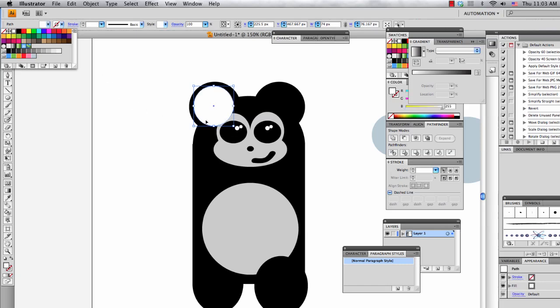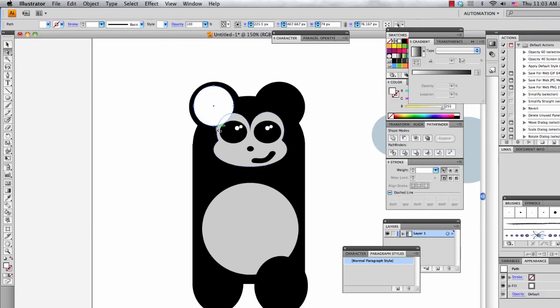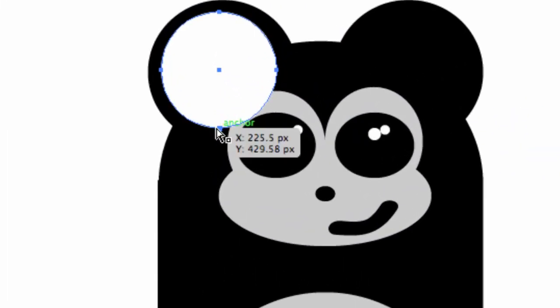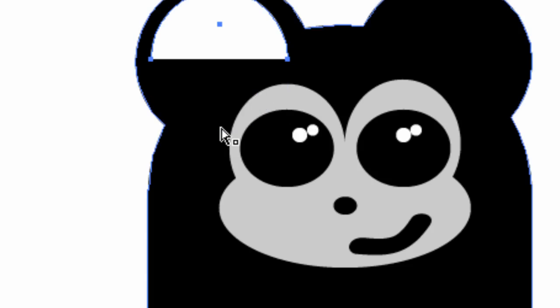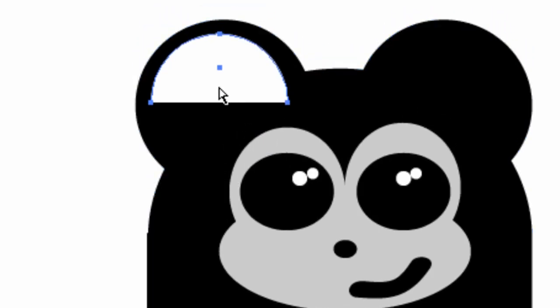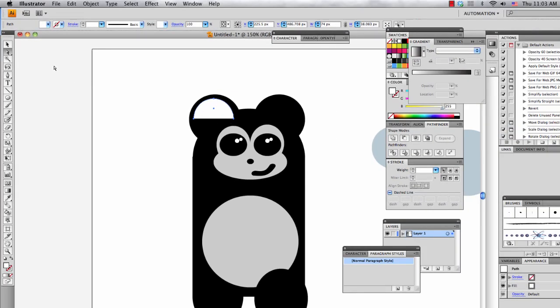Hit A as in apple, or the direct selection tool, which is the white arrow on the left toolbar. And remember, if we click on that little anchor point and we get those guides, we click again on that anchor point and hit delete. What that did was delete half of our circle.